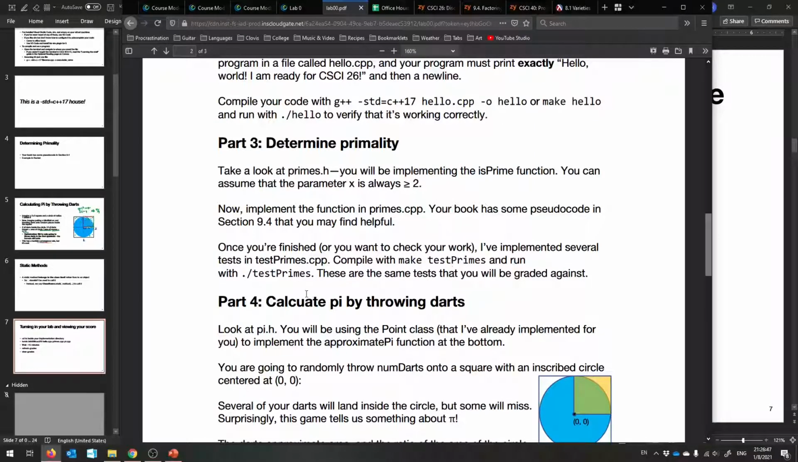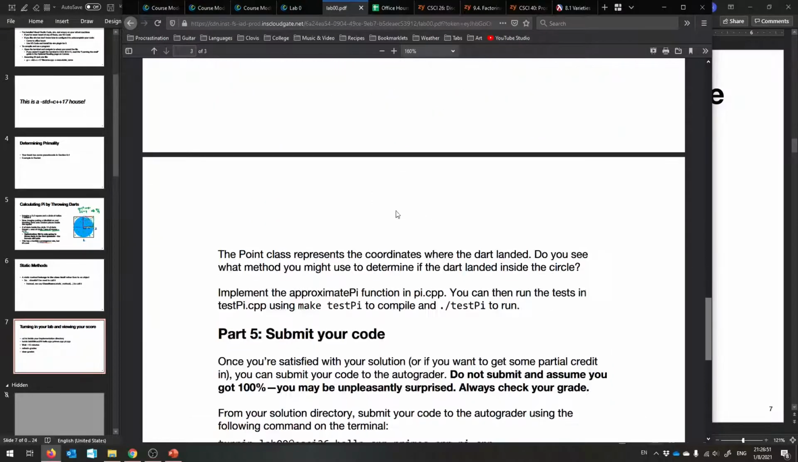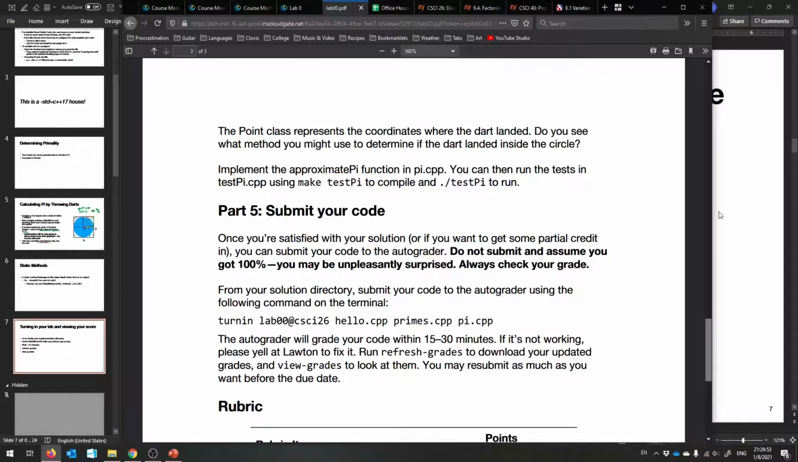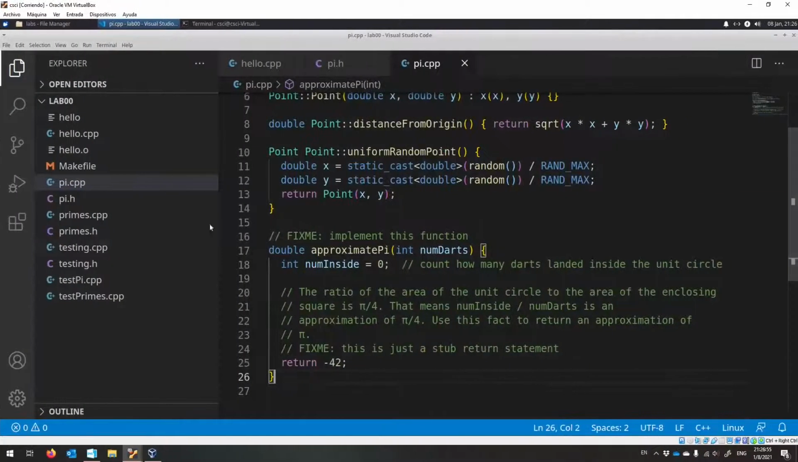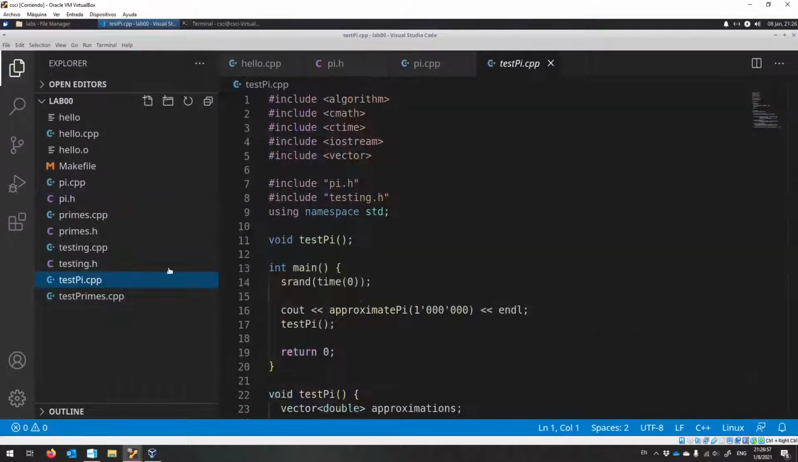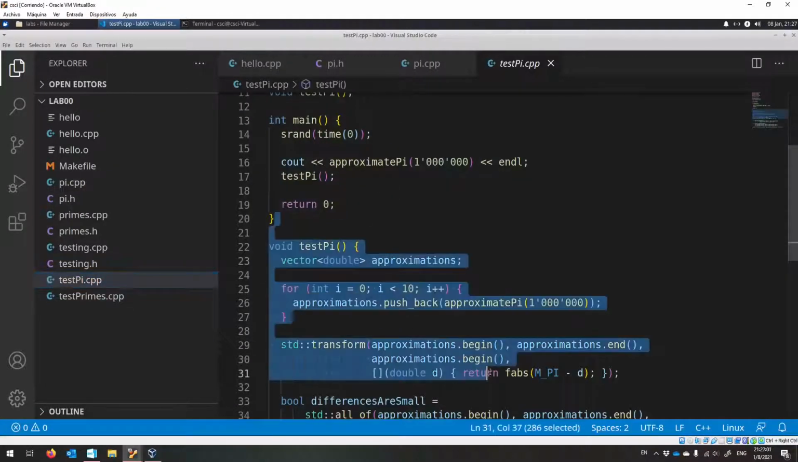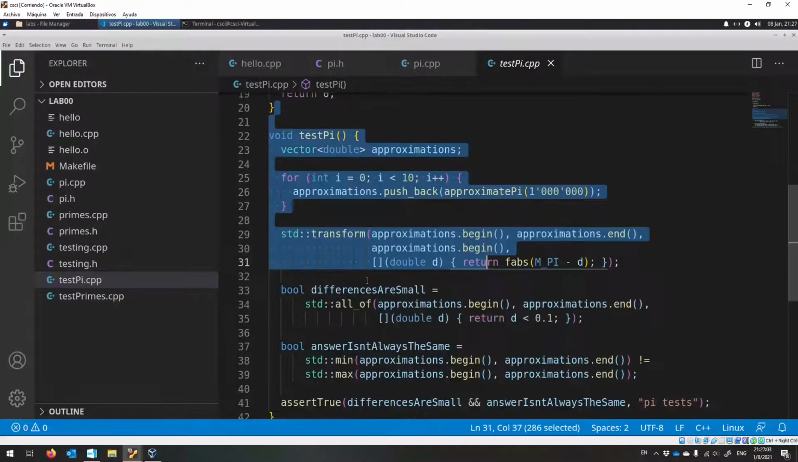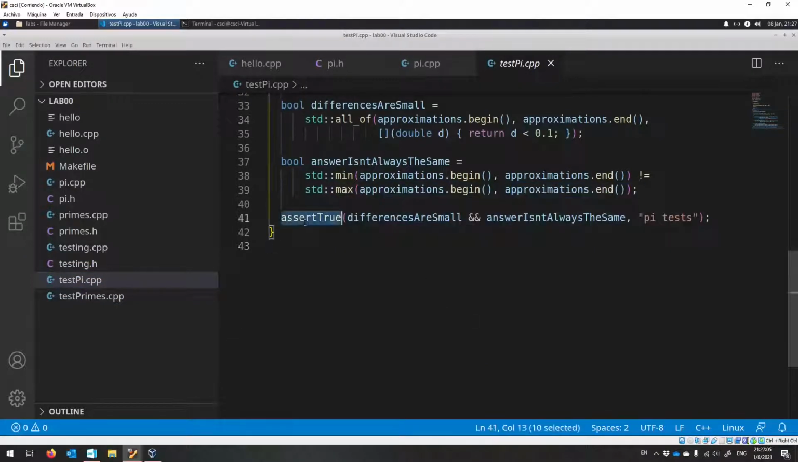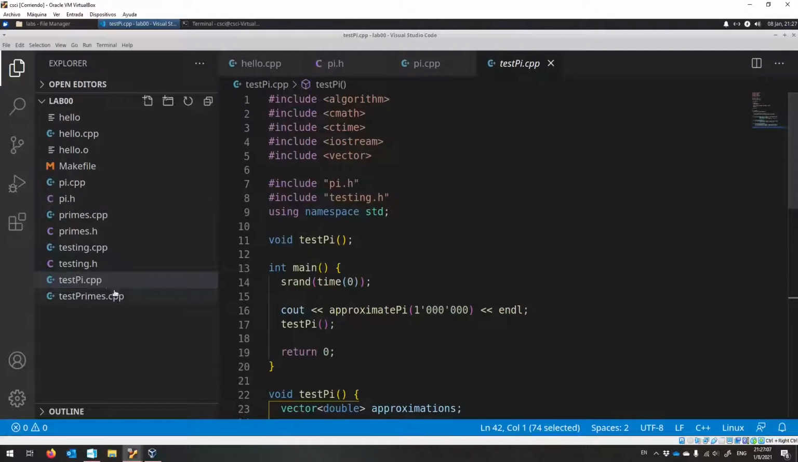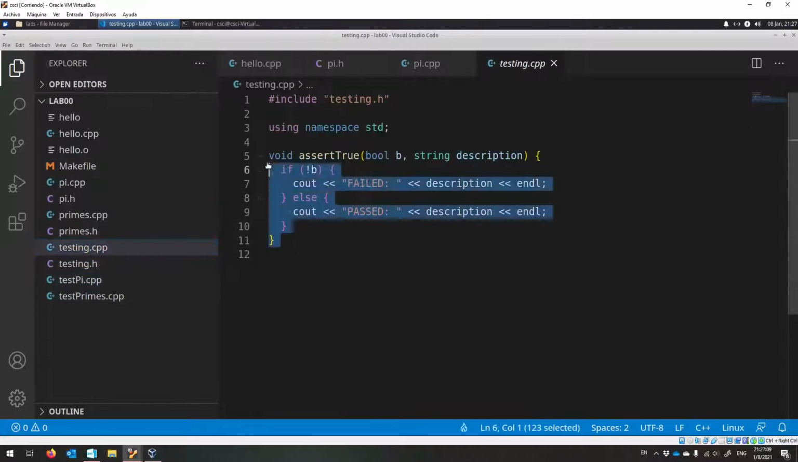Run my tests that I've made for you already. I've made these test primes and test pi files. You can use the make file to compile them again. So here's my test pi tests for you. Make sure that those pass. It calls this assert true method that is defined in testing.cpp. Just make sure that the boolean that was passed was true.